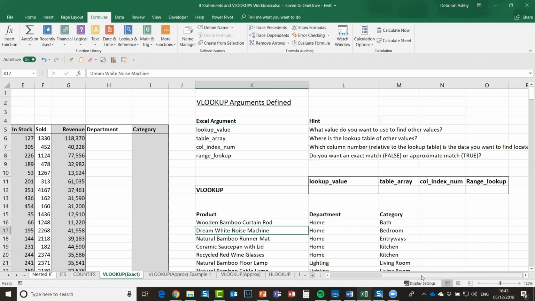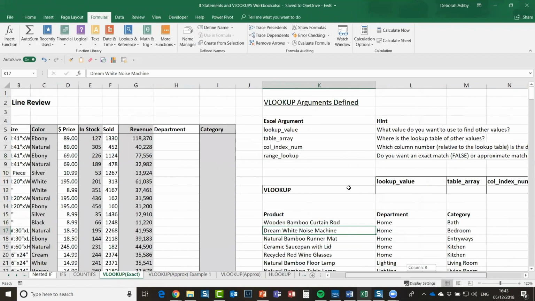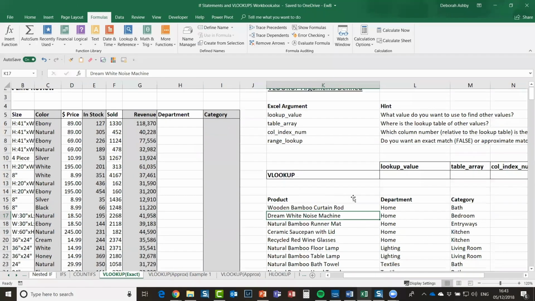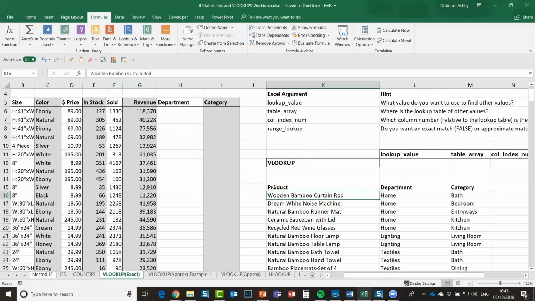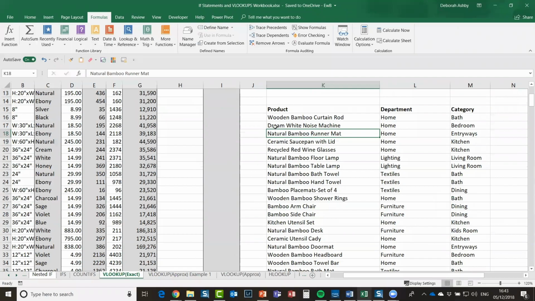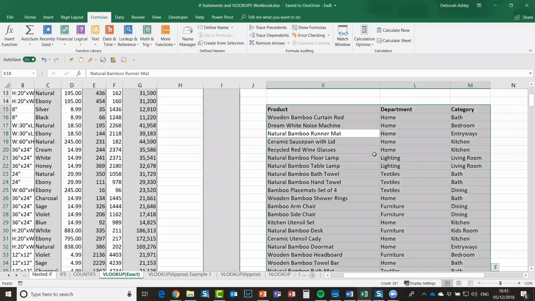Now, the first thing I always like to do if I am doing VLOOKUPs is name my ranges. I can either put them in a table, or I can just name the range, but I find it a little bit easier, particularly if I'm dealing with a large range of data. So I'm going to name this range of data down here. I'm going to do a Control A to highlight it all. And I'm going to give it a name just by typing into the name box, which you'll find all the way over on the left-hand side.